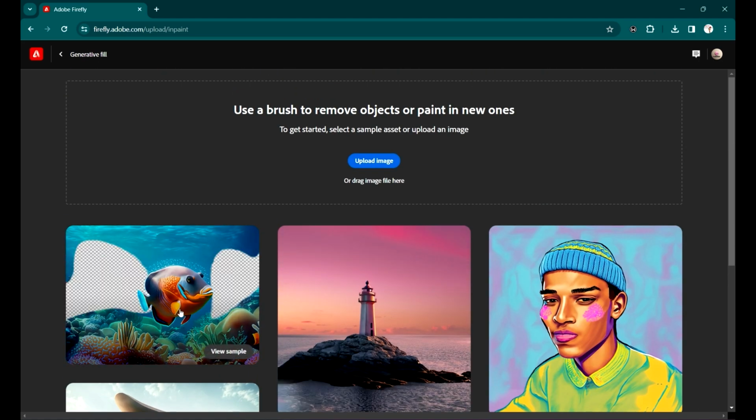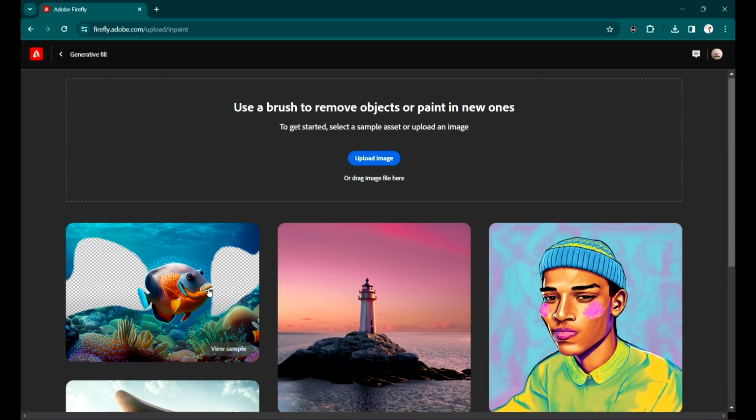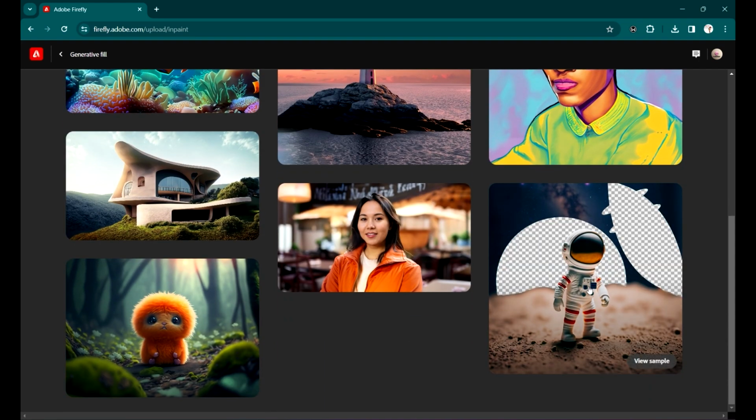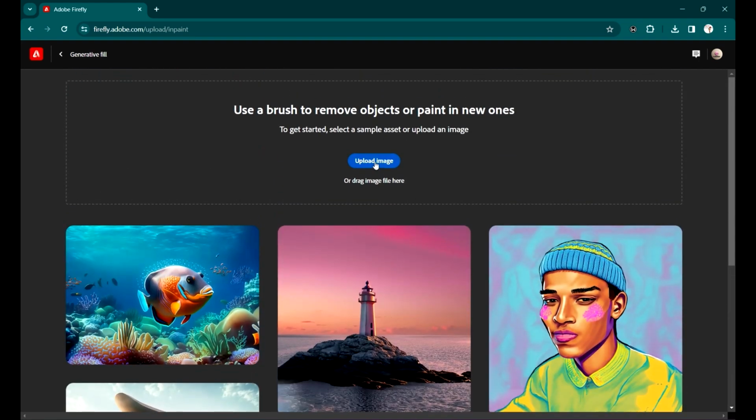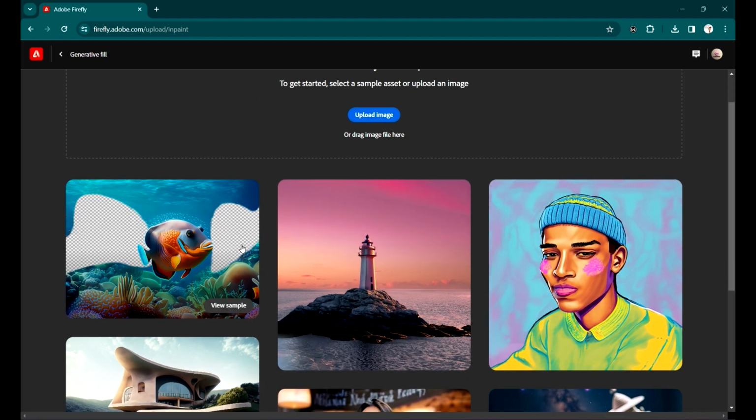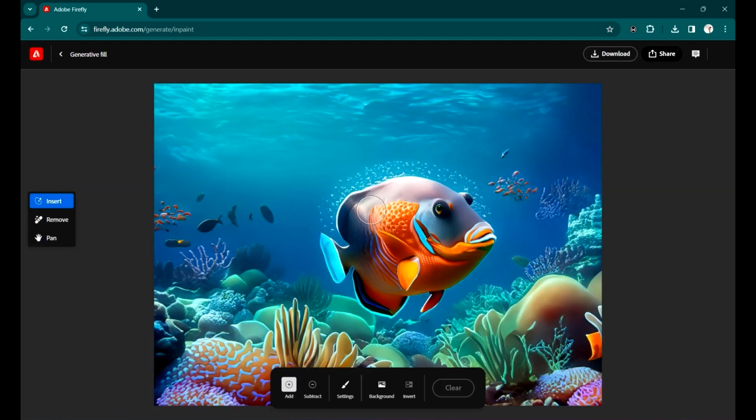You can pick an image to work with. That's either of these ones that have been provided for you, or you can go ahead and upload an image. So first of all, we're going to work with the ones that have been provided for us. So firstly, I'm going to use this sample. Okay, this one of this fish in the water, in the sea. So go ahead and view sample.